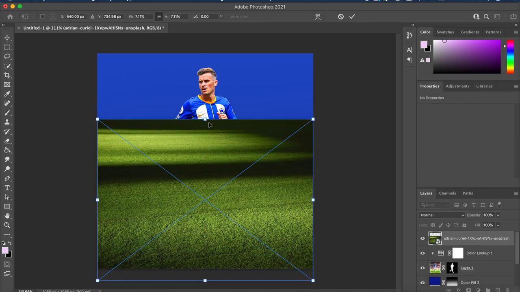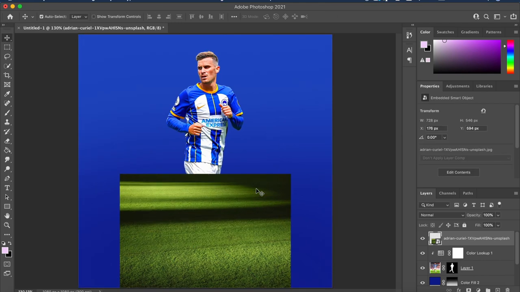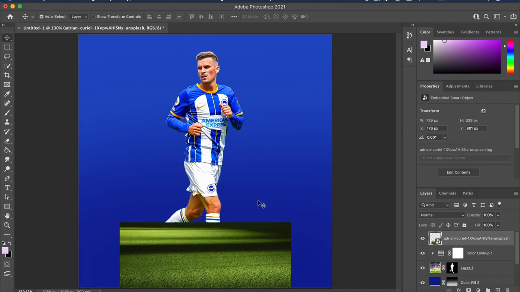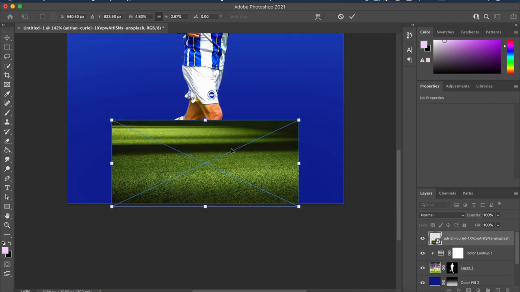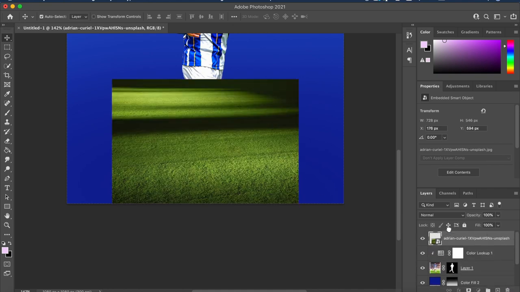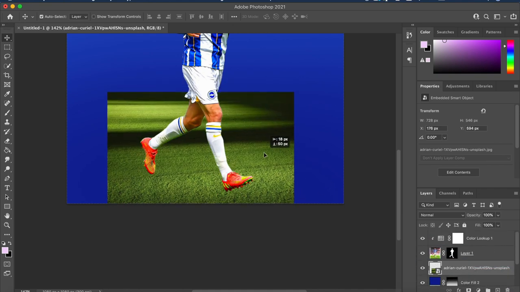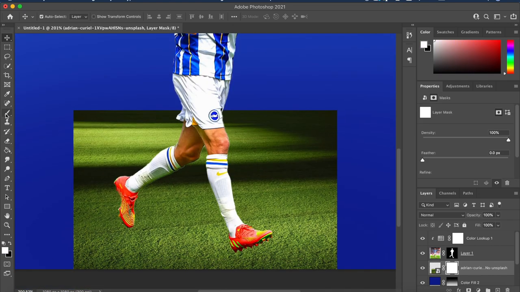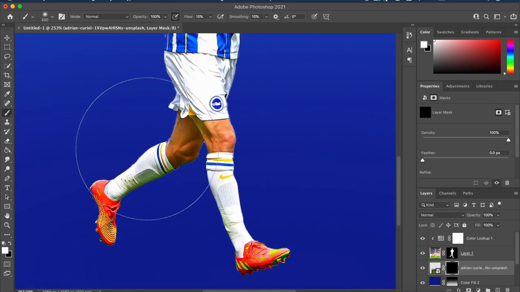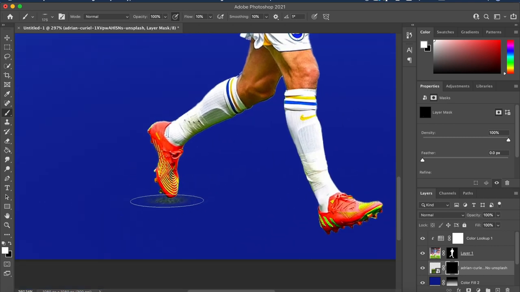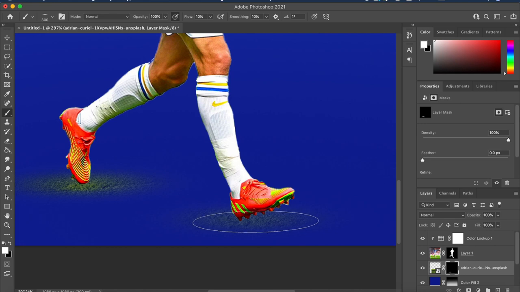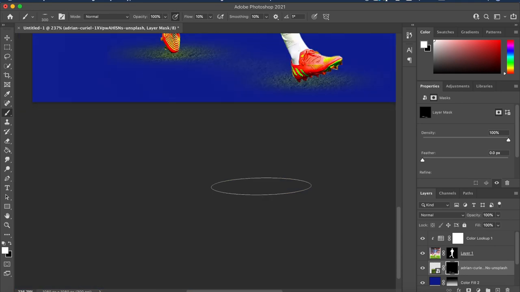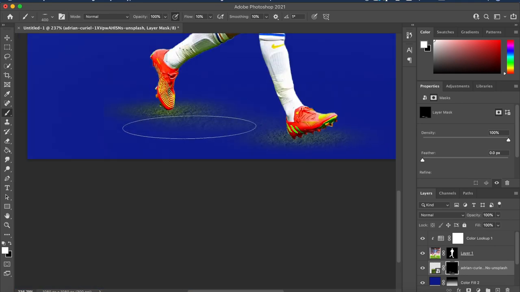As you can see here, I've found an image of short grass. Next I masked the grass and then pressed Command I to invert it so it disappears. Then you get the white brush tool and brush underneath, with quite a low flow, and then it will appear. This is the kind of design I was going for. I didn't want a big block of grass below, just below Pascal Gross and his feet. I thought it was quite a cool effect.